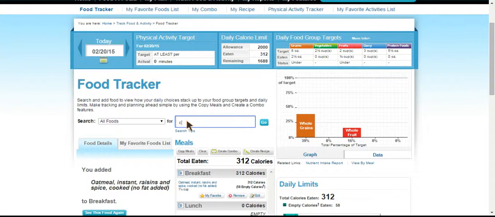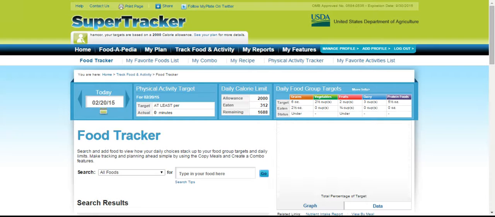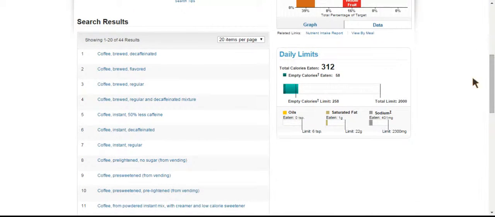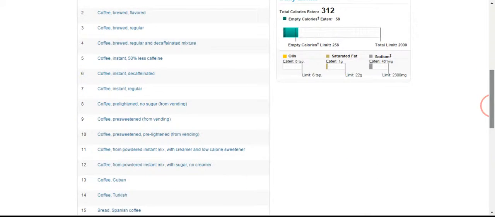So I also had coffee, and then I'll hit go. The best thing to do is hit go. Don't hit those options that appear right away. This way they all appear in a list and you can look at them. Coffee by itself doesn't have any fat or calories, but I do like cream in my coffee.